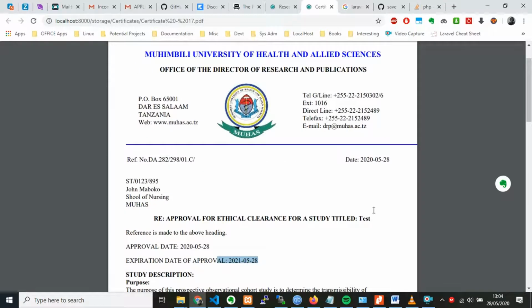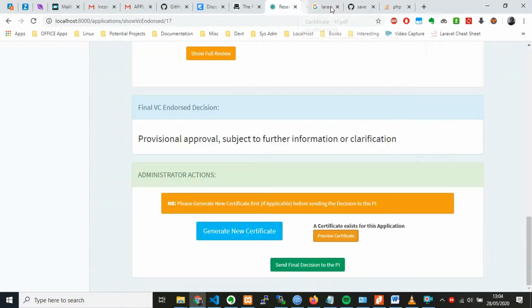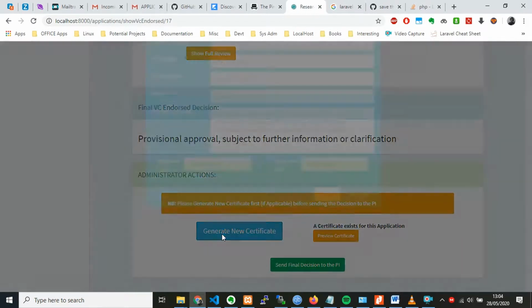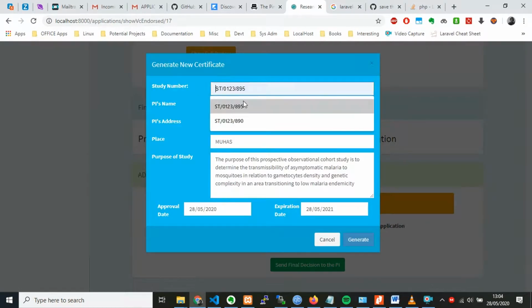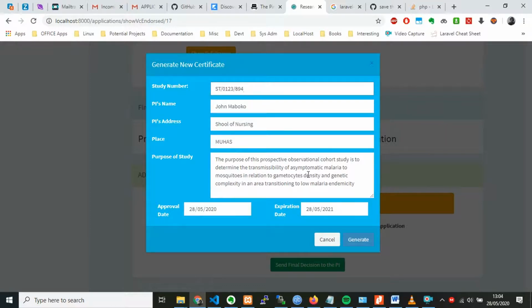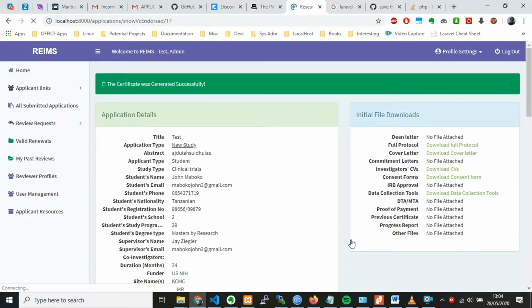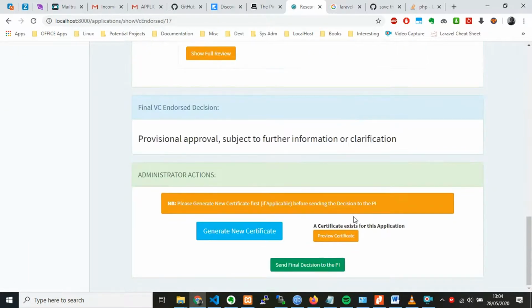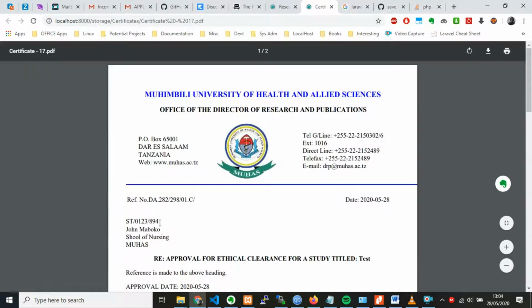So let's say there was an issue, and maybe there's a problem here. Maybe it was supposed to be 4 and not 5. So you have the option of going back again and generating a new certificate. This time you can just input maybe 4 and generate again. It means you can generate over and over until you're satisfied with the final certificate. So if right now I come and preview this certificate, you will find that we have this.